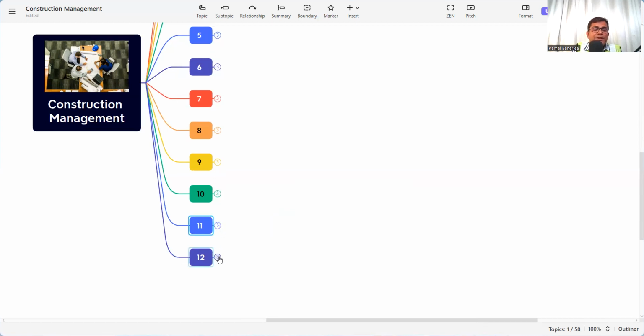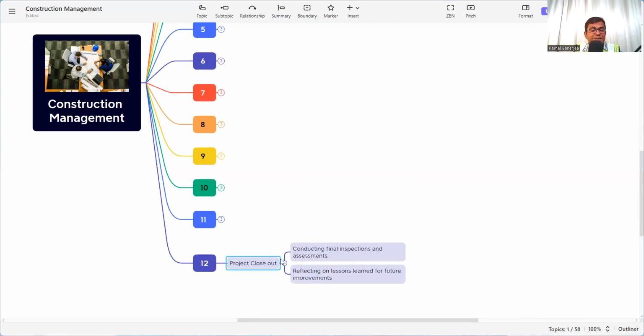And the last one, but not the least, is project close out. So everything you have done with time, with money, budget, and with the quality, now it's time to close the project and hand it over to the consultant or the client. Then what does it mean: conducting final inspection and assessment.